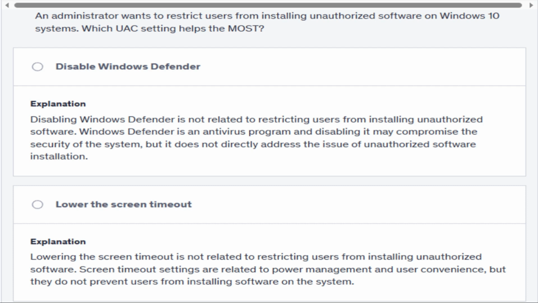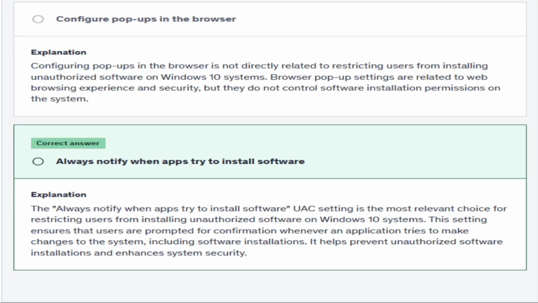Second option is lower the screen timeout. This is also an incorrect option. Lowering the screen timeout is not related to restricting users from installing unauthorized software. Screen timeout settings are related to power management and user convenience, but they do not prevent users from installing software on the system. Third option is configure pop-ups in the browser.